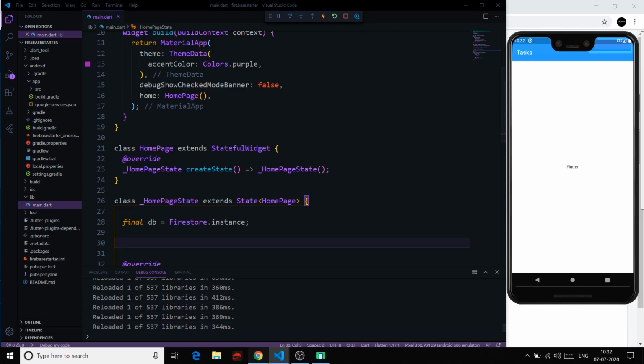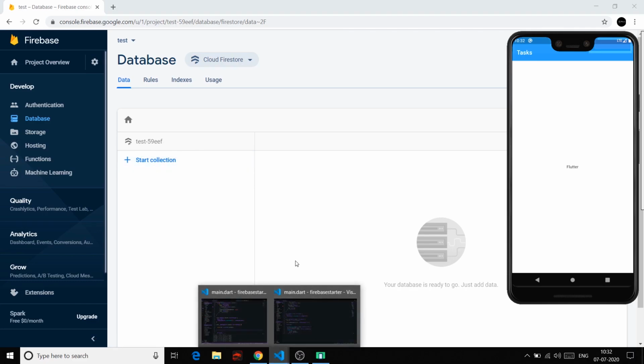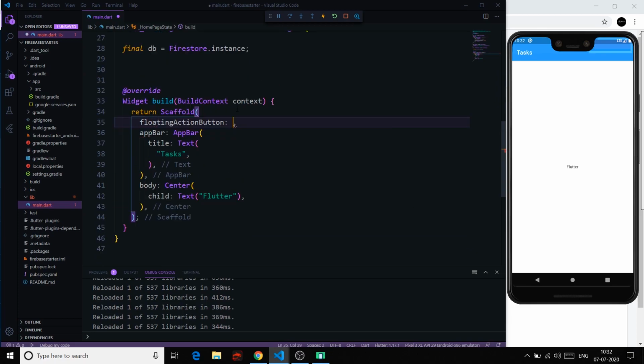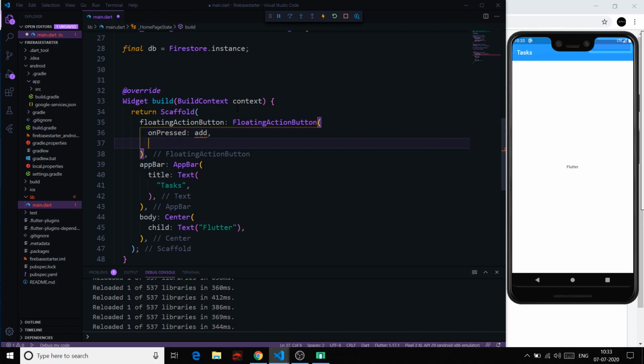But here, if you go back to our Firebase, you see that we don't have any collection. We don't even need to create any collection. Just as in MongoDB, as soon as you insert your first data, a collection will be created. So if you want, you can create a collection, and if you don't want, you can leave it as it is. I will add a floating action button to our scaffold. That will be a floating action button. And here on the onPressed, I want to call this add button. That will just add some data.